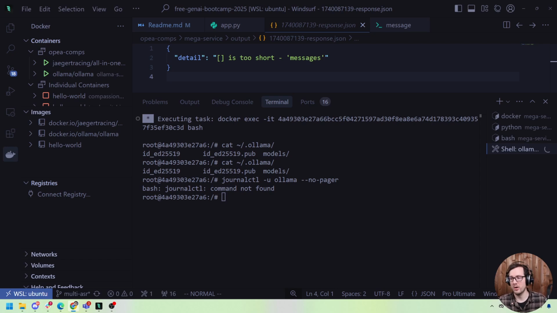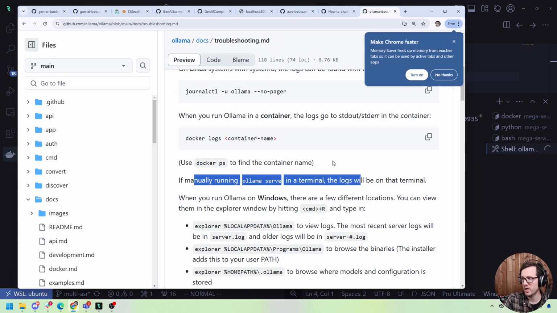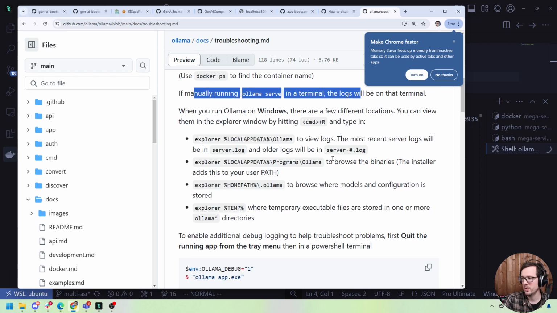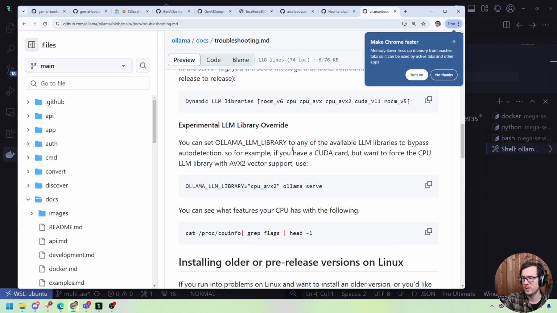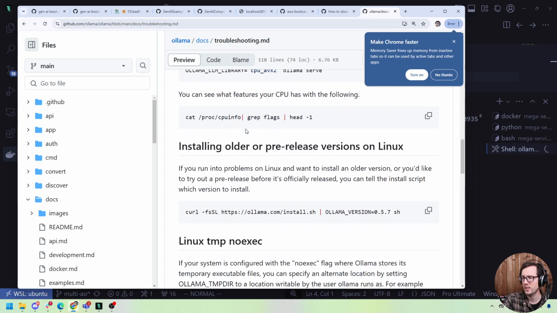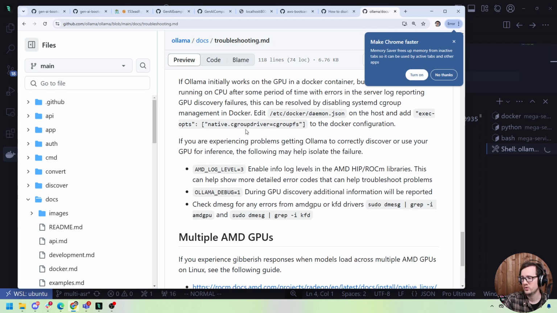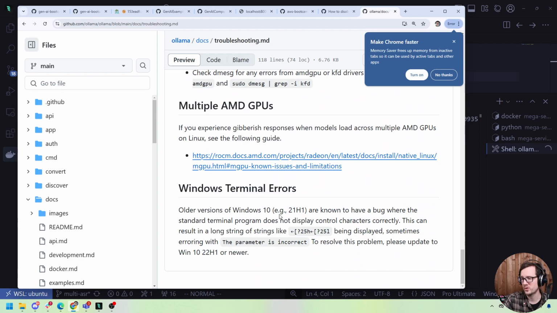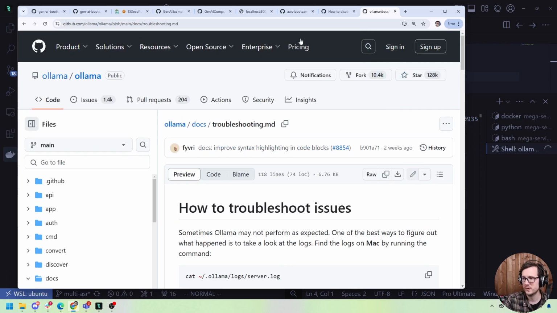All right, so we actually are already getting the logs. I thought there might be more detailed logs. But is there a way to get more detailed logs? So, Docker PS. If you're manually running serve, the logs will be on that terminal. When you run it on Windows, there are a few different locations. Don't care about that. LLM libraries, experimental LLM library override, NVIDIA troubleshooting, GPU troubleshooting, AMD troubleshooting, Windows terminal troubleshooting.